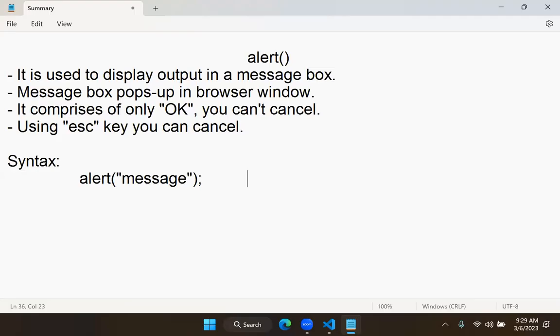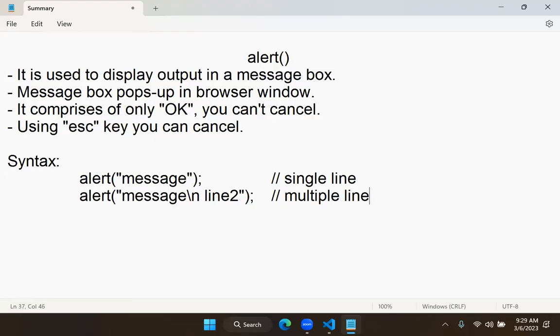This is a single line. If you want to display the message in multiple lines, you can use alert and put a message, then use \n, and here you can write line 2. You can display multiple lines. If you want more than one line, alert needs to be defined with the \n if you want content to go to the next line.